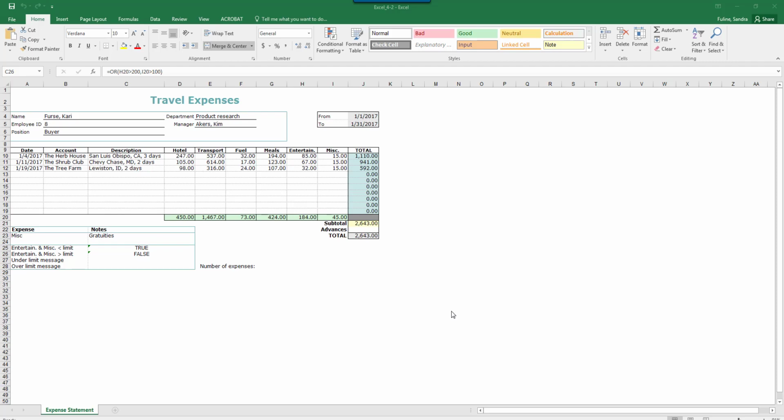This recording is going to cover Objective 4.2 practice tasks. In the first two tasks, it asks you to become familiar with cells C25 and C26.